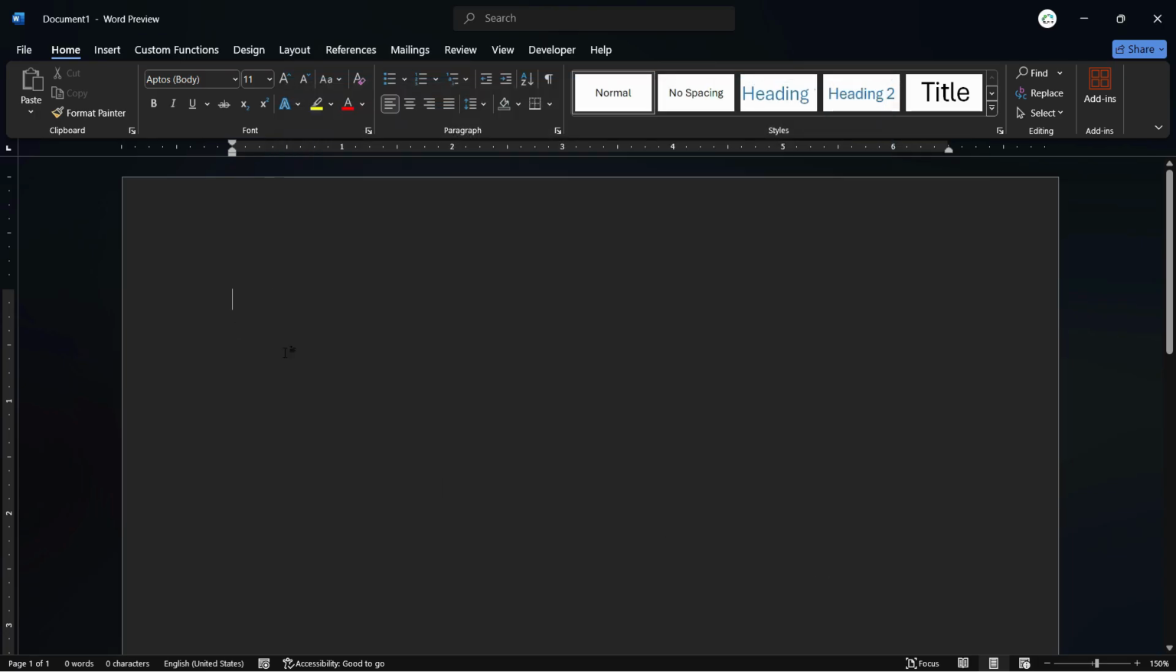Click OK, and you can see the page and the background has turned to dark mode, and it will be very easy for your eyes now, especially if you're working for a long time on the Word document, especially at nights. This might be a very good solution for you, and especially for students. I hope this was very helpful.